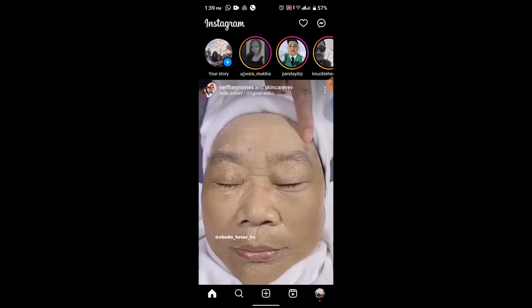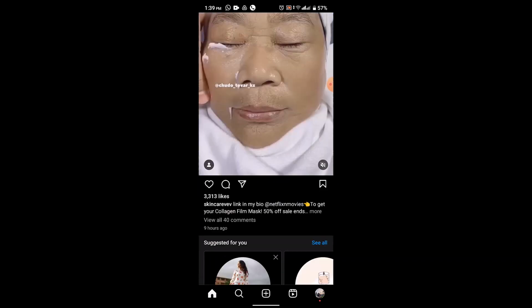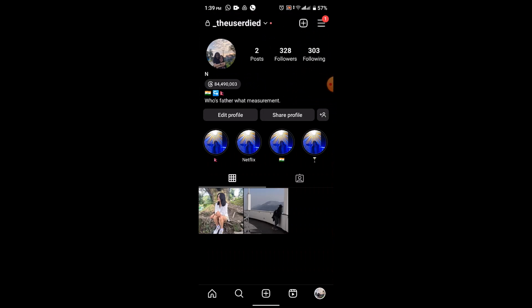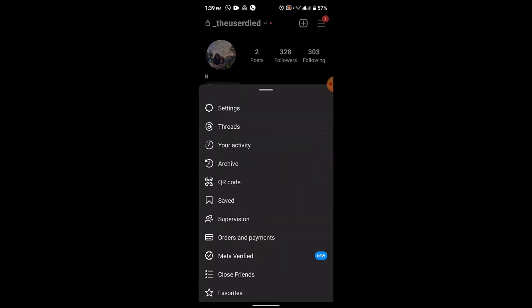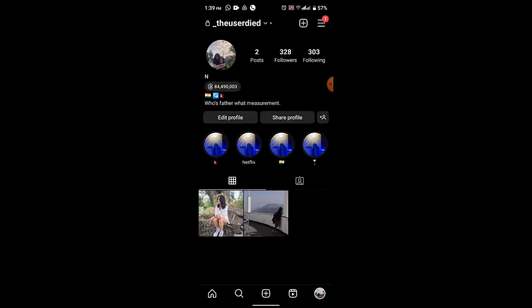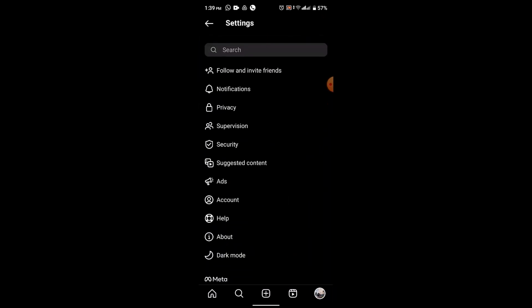After you're logged into your account, it's going to direct you to the home page. And on the home page, go ahead and tap on your profile icon, which is in the bottom right corner of your screen. It's going to direct you to the profile page, and over here go ahead and tap on the tray bar icon, click on the settings button, and it's going to direct you to the settings page.